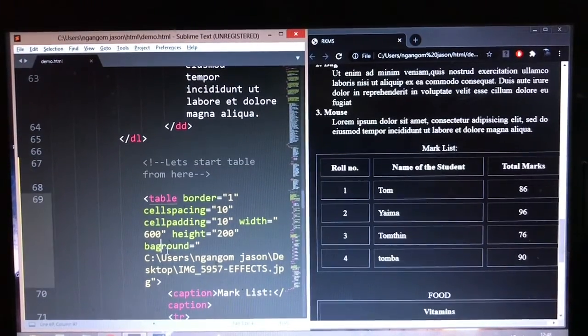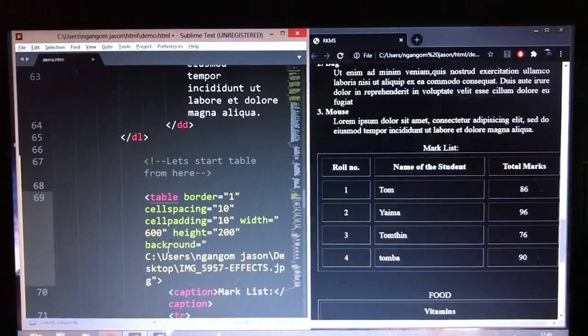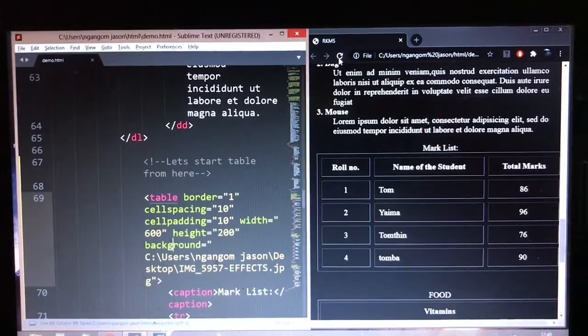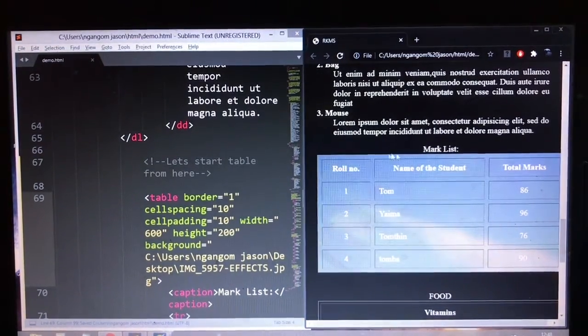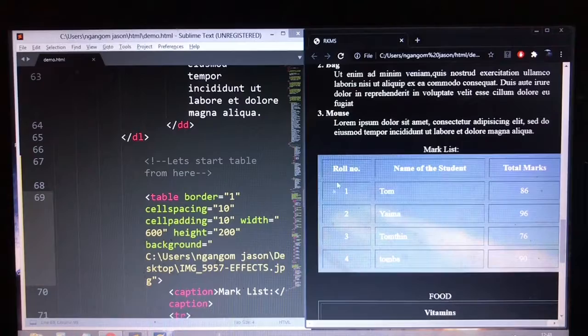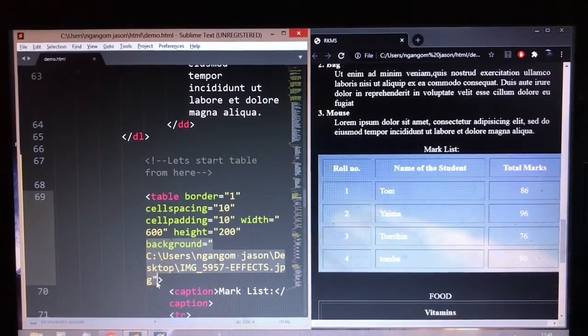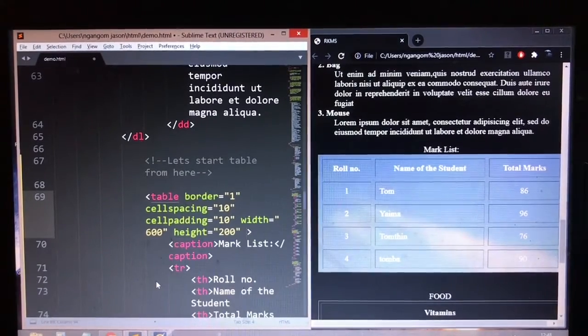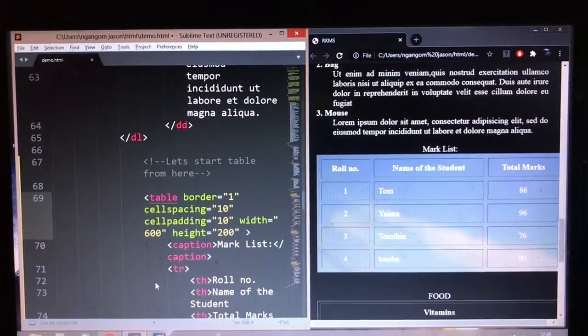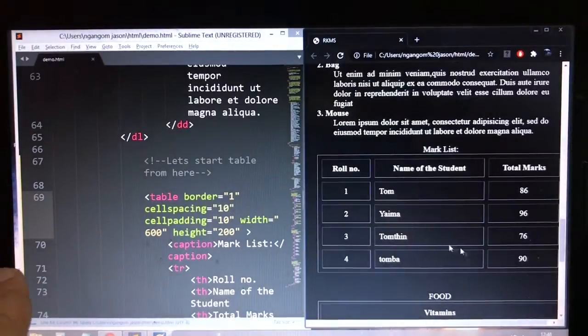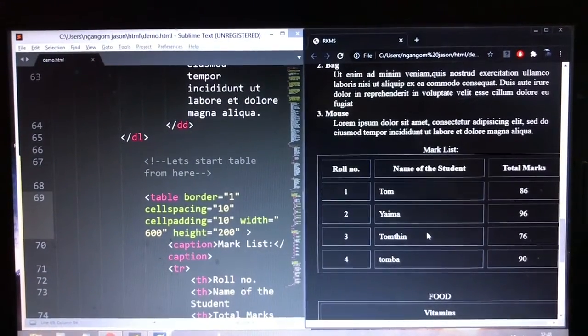Background. Look here, the picture will come behind the table. If you want to change, you can change the bgcolor or background. For the time being, we will not use this one, the bgcolor or any background. The default color will be our table background, like that. Next is caption.